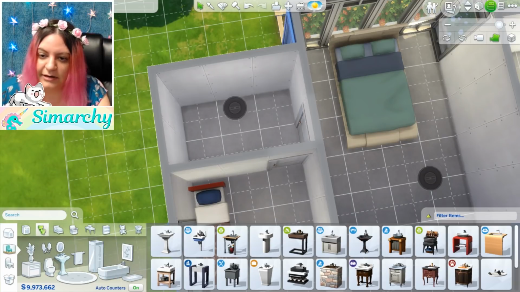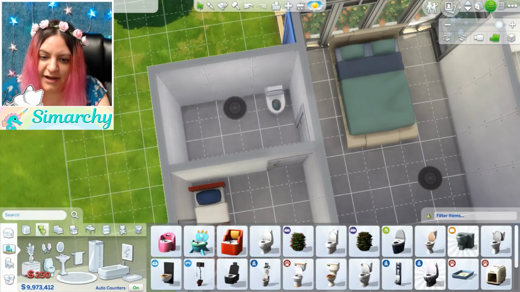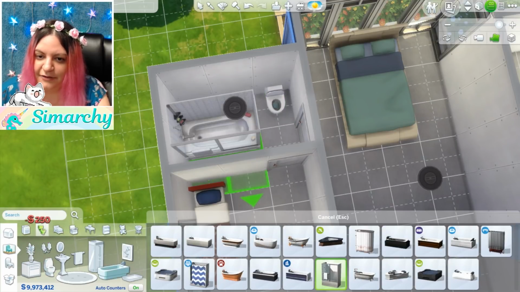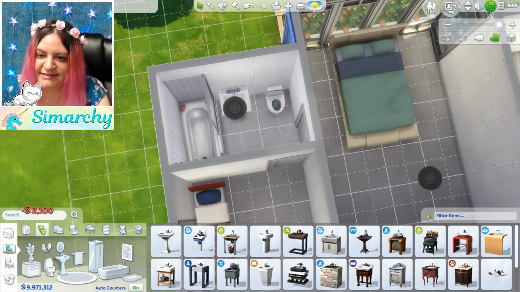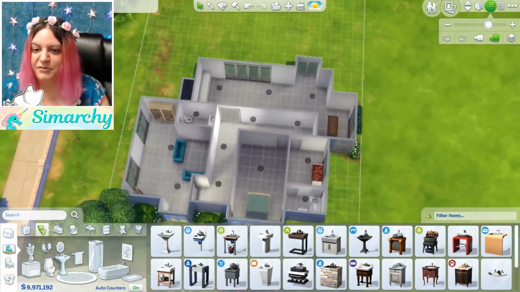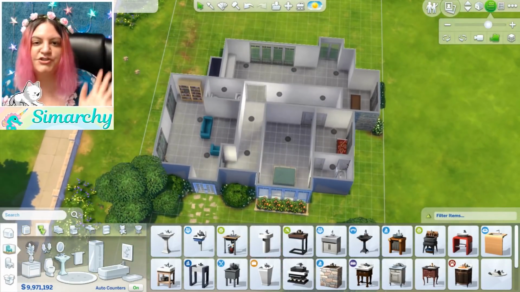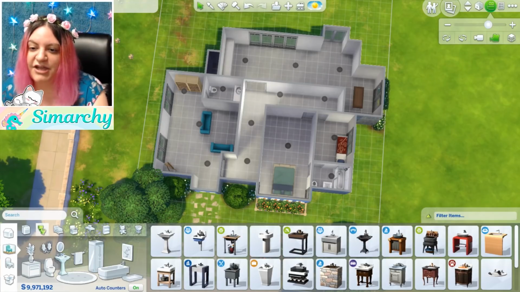We could put a toilet right there. We could put a tub shower combo right there, and we could put our sink right there. So there you have it. That is a quick and easy way to come up with a floor plan. Just kind of visualize where each room is going to go and just start building. You can always reconfigure it later.